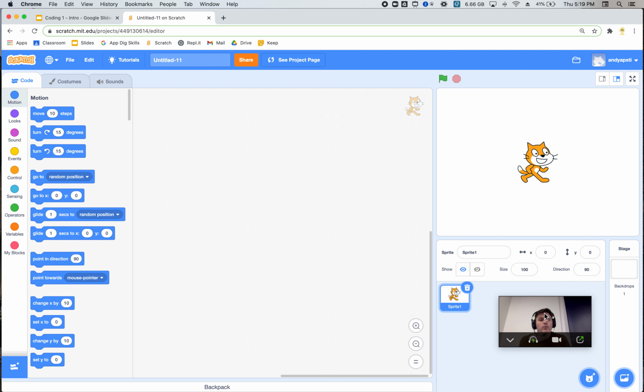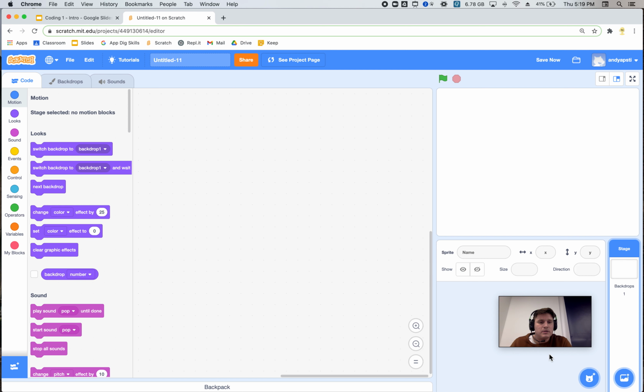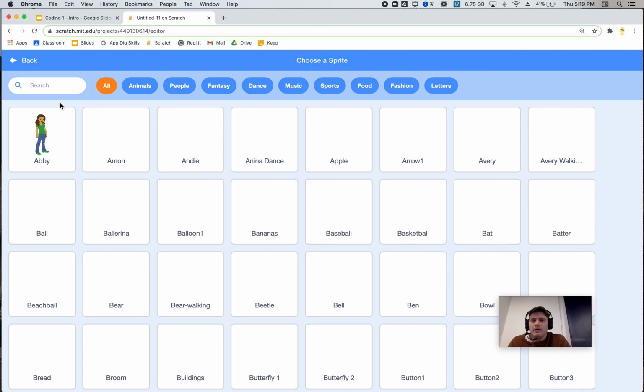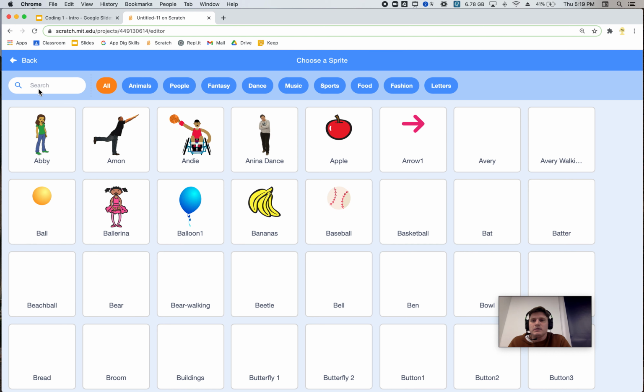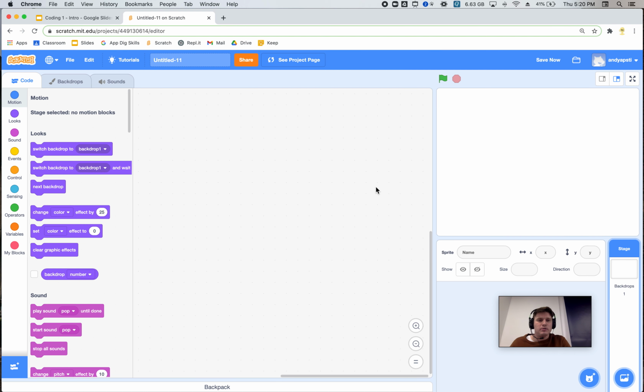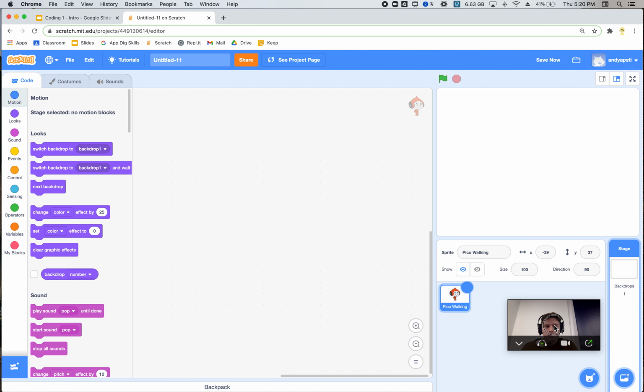First of all, we're going to choose our character. We're going to use a repeat loop in order to animate our character. So in my case, I don't want to use the Scratch Cat. I'm going to click on plus and search for an existing character. Because I know that this character is animated nicely already from walking, I'm going to choose Pico Walking. Not a traditional Temple Run character, but it will do.